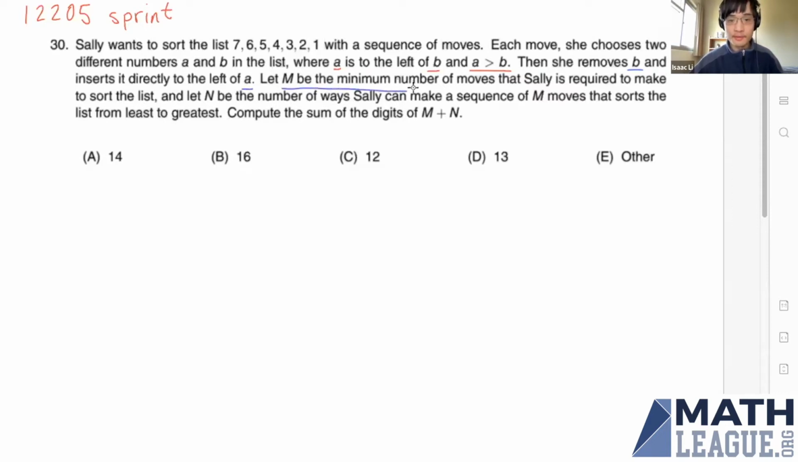Let M be the minimum number of moves that Sally is required to make, and let N be the number of ways that Sally can make a sequence of M moves that sorts the list from least to greatest. And we want to compute the sum of the digits of this sum M plus N. Okay, so let's go ahead and find M and N. Firstly, we need to find the smallest number of moves it takes. So what does it take to sort this list?